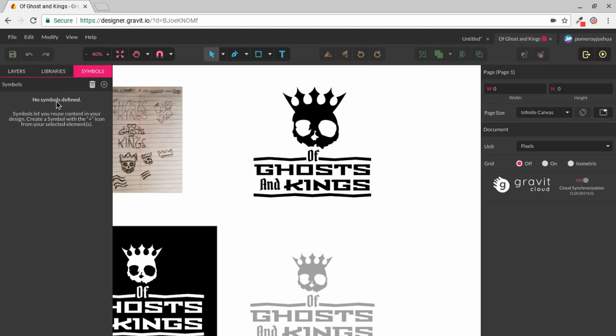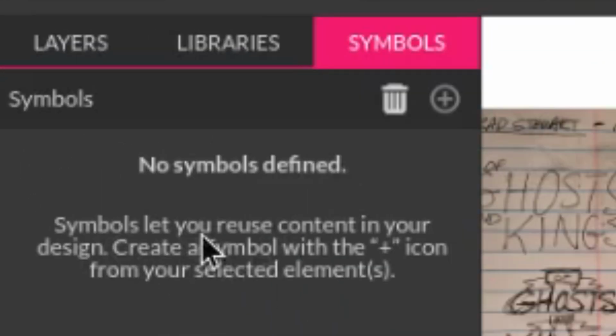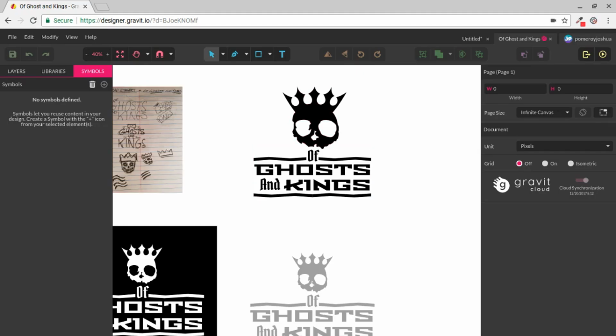So it says here, no symbols defined. Symbols let you reuse content in your design. Create a symbol with the plus icon from your selected elements. So I have to have something selected, and then I click the plus icon here, which creates a new symbol that I can reuse over and over again. And I'm going to do that now. I'm going to create a couple of them.